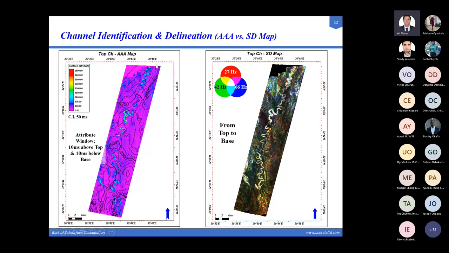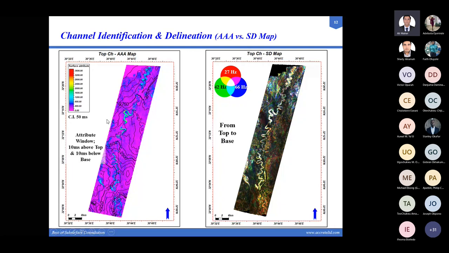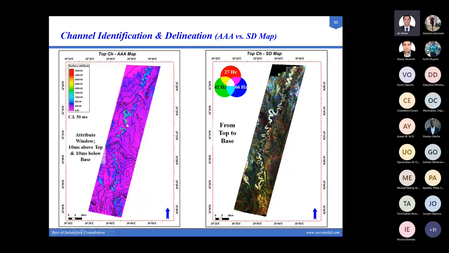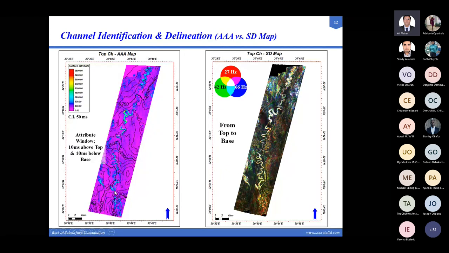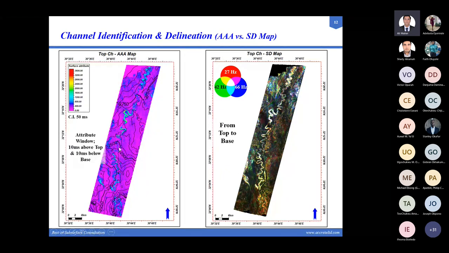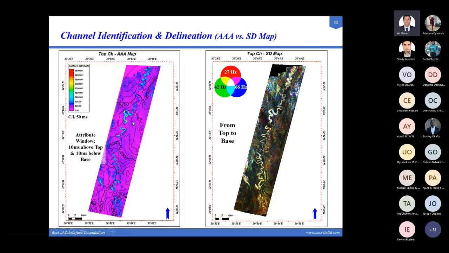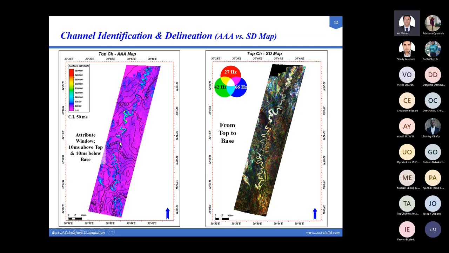But from this one, you can see some limitations: we have a disconnection here, here, and here. So we have some disconnection of the channel. Maybe this is called compartmentalization. So we can check; this is using the full bandwidth of the seismic cube.